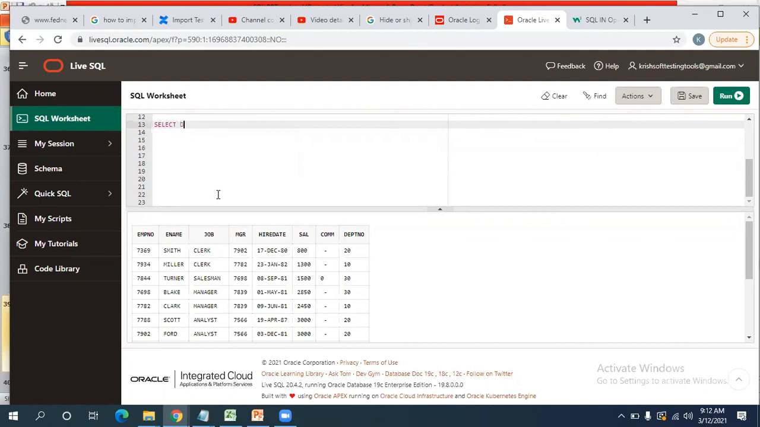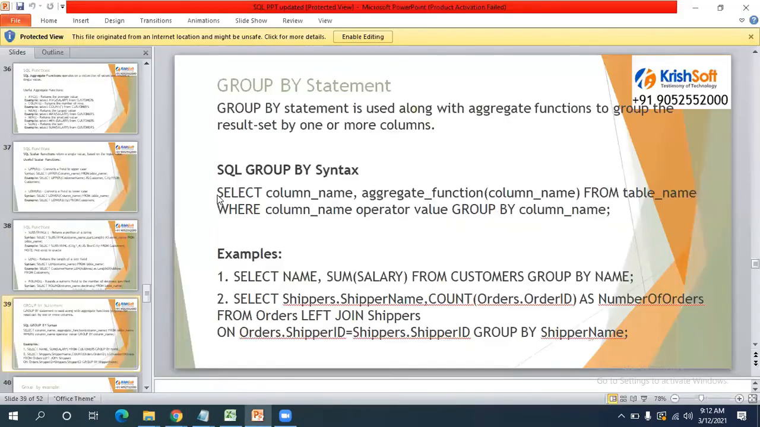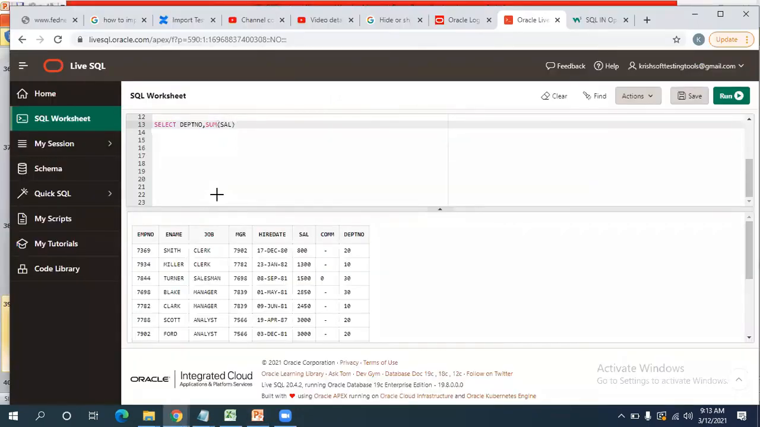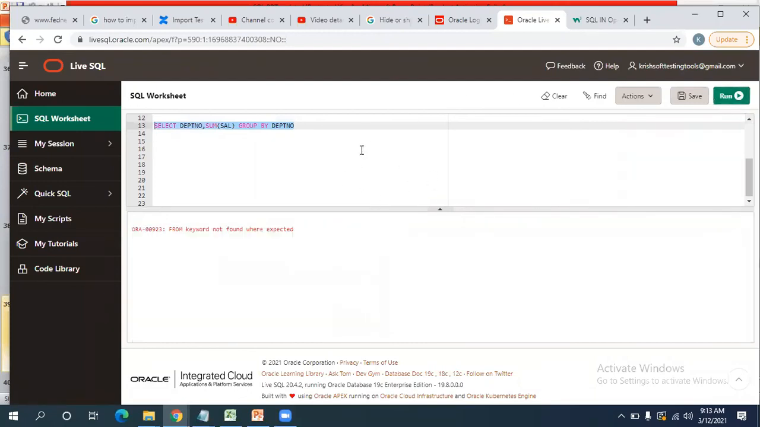Select department number, comma, sum of sal, sum of sal. Next, what do we need to write? Group by department number. Group by department number. Let me execute and see. FROM keyword not found. Select department number, sum of sal from EMP table. Yeah.